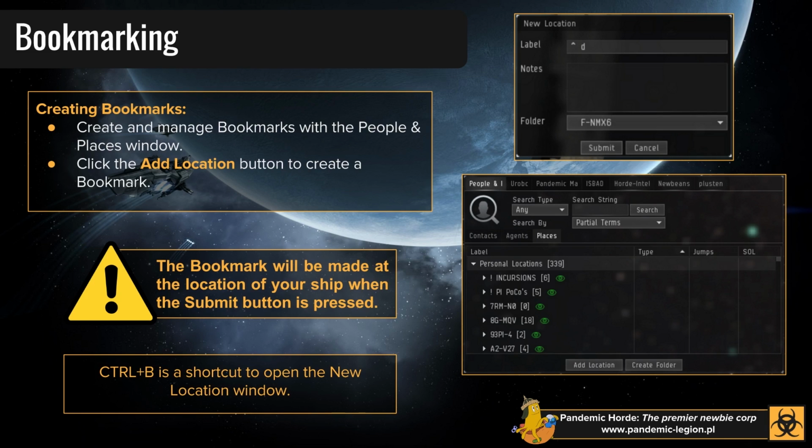So if you look on the slide, the People and Places window is shown on the bottom right. And when you click that Add Location button at the bottom of that window, it'll bring up the new location window, where you can then label things and choose where it goes. So the bookmark will be made at the location of your ship when the Submit button is pressed. This is important to remember.